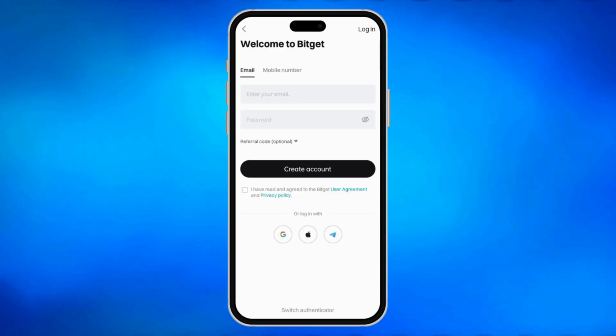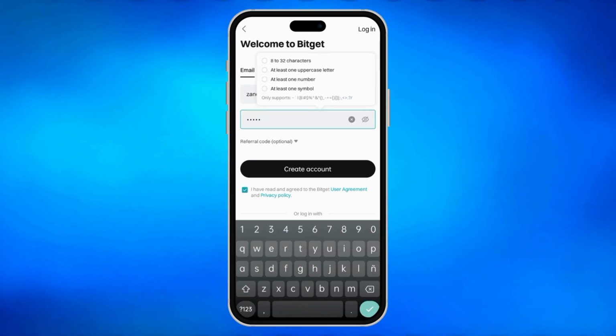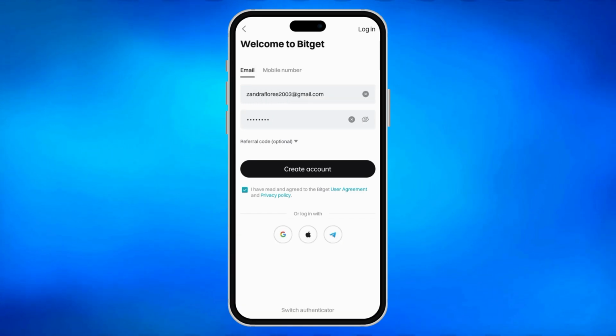Here, you will put your email address and password. You can use your mobile number also. Your password must have 8 to 32 characters, and at least one uppercase letter, at least one number, and at least one symbol. Once you have created your email and password, you can click the Create Account button.